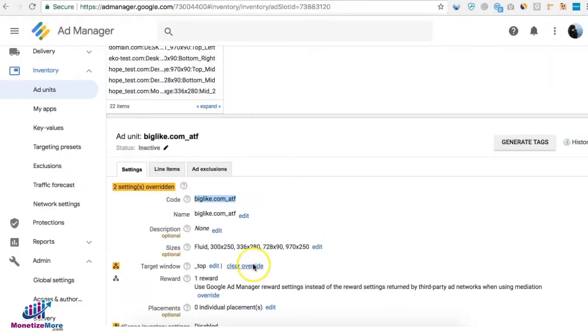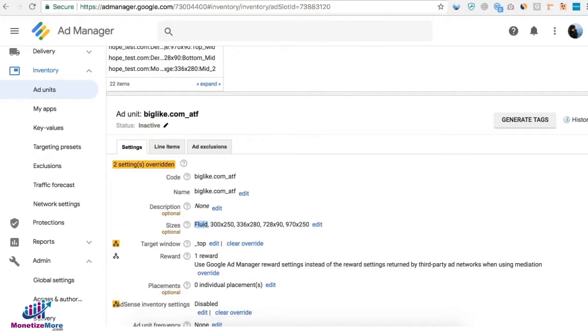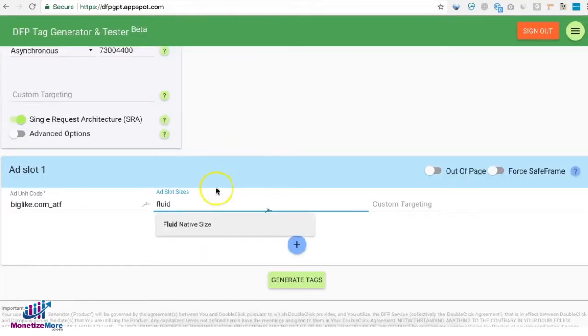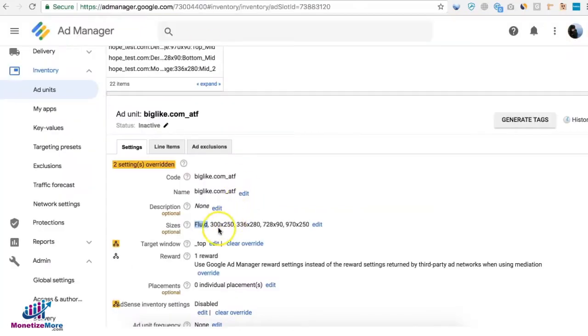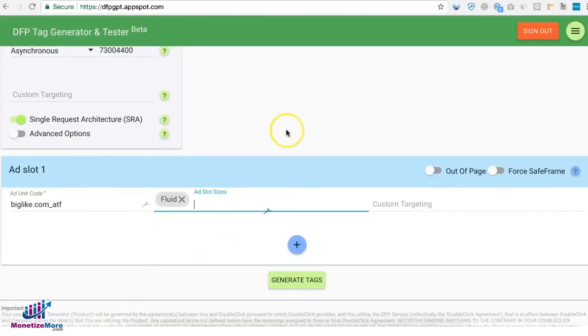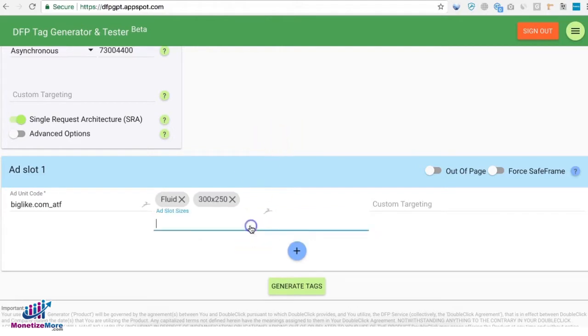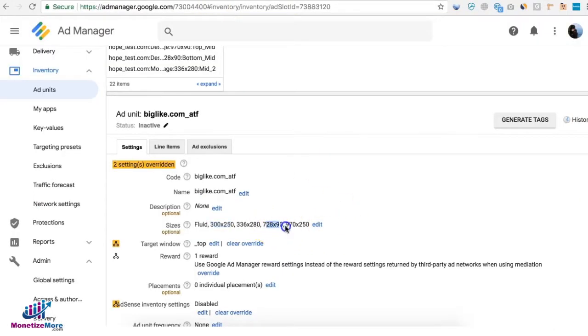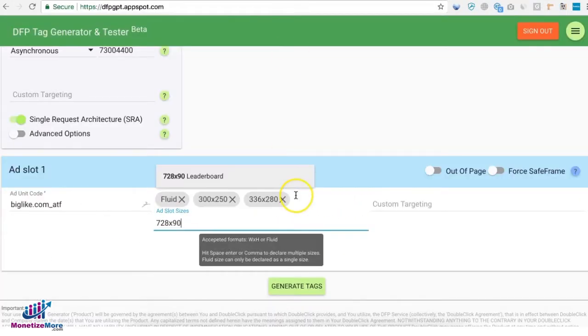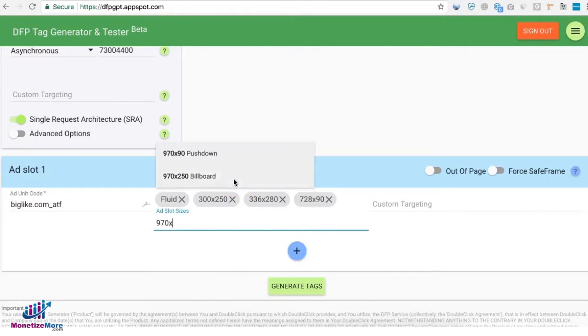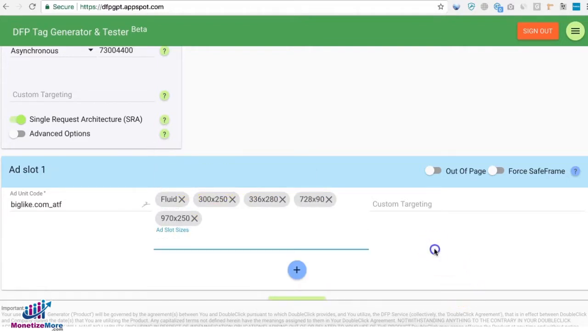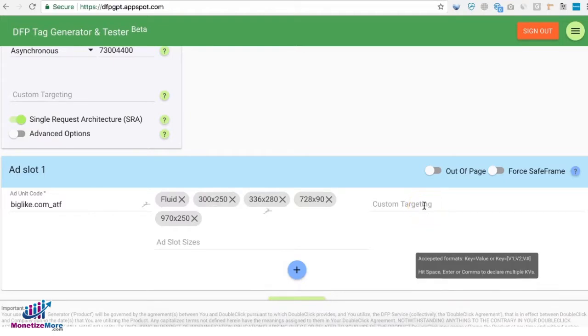And what are the sizes for this? You just have to follow. First, it has fluid, which is a fluid native size. It has a 300 by 250, 336. Okay, there you go. Perfect. And then you also have the 728 and 970 by 250. All right. Now, if you have an ad unit level targeting or KVP, then you will have to specify it here. Otherwise, you can just skip it.